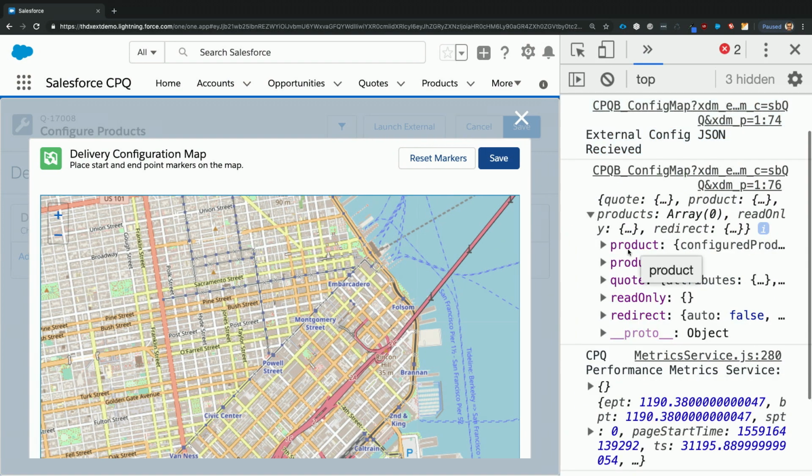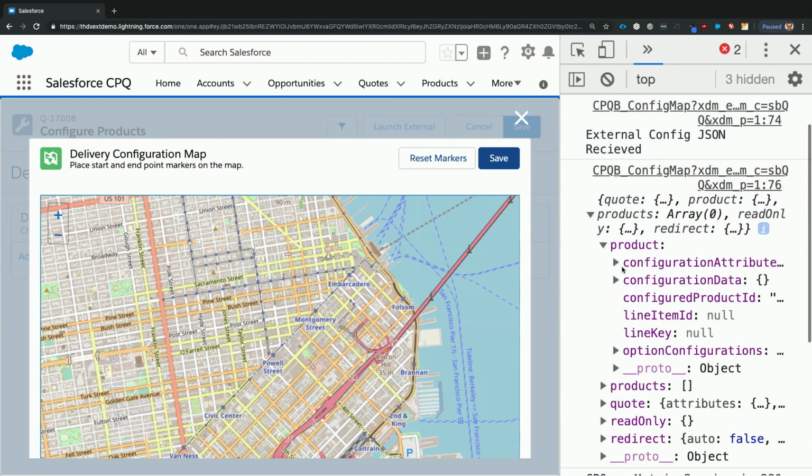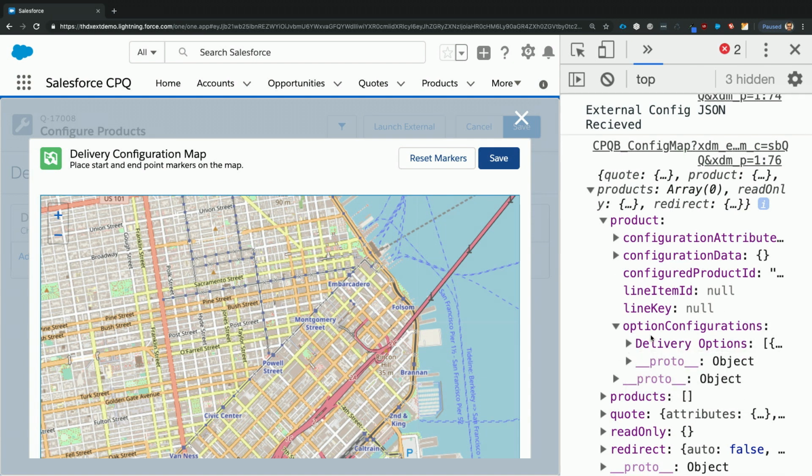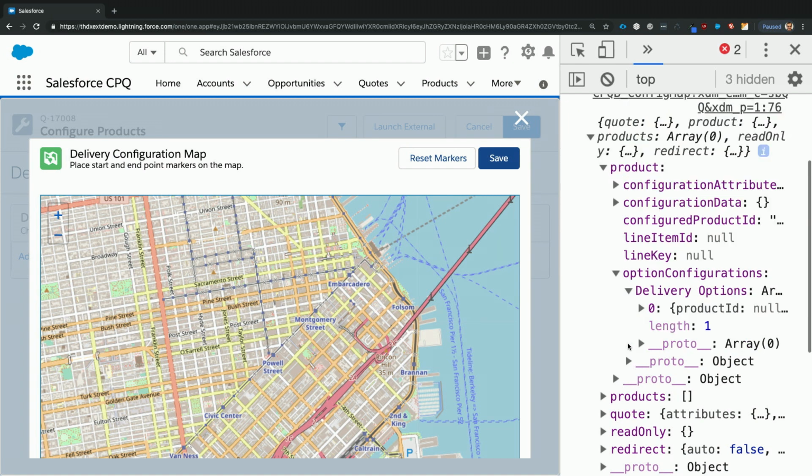So this is a pretty complex object. There's the product, so this is the product that we selected. We have keys for configuration attribute or other configuration data that we want to store. We have this line item ID, which will reference the quote line once we create that in the quote line editor. And then most importantly, we have our option configurations. So this is where we have all of the features on this product and then an array of all of the product options. So we'll add our options there.